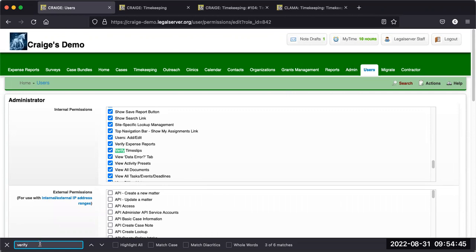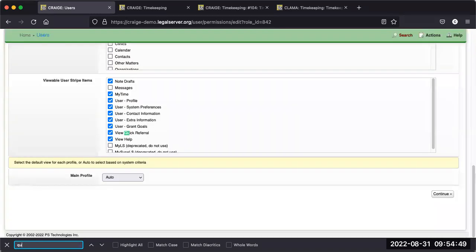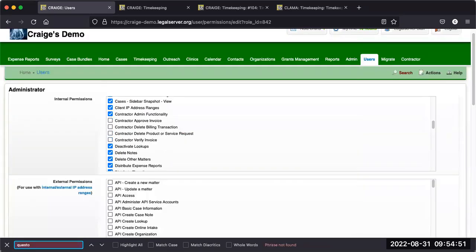And then also there's a question time permission as well. So if I type in question, can't apparently type correctly here. You'll notice there's a resolve time slip question. So again, supervisors would need to have that permission.